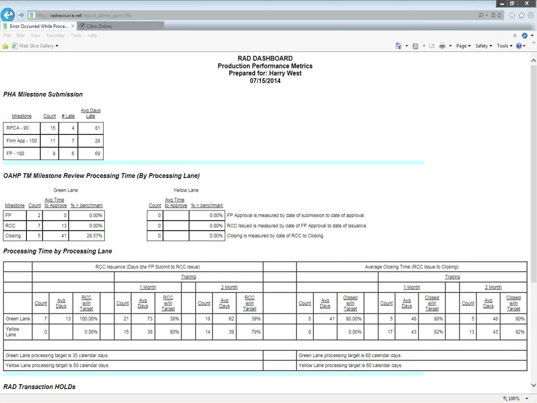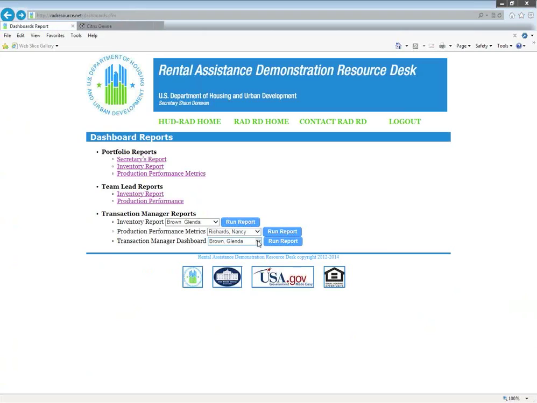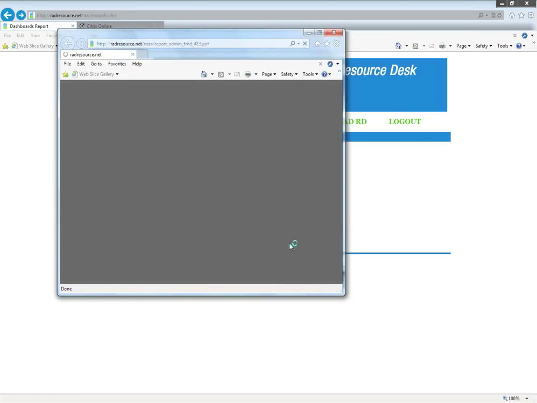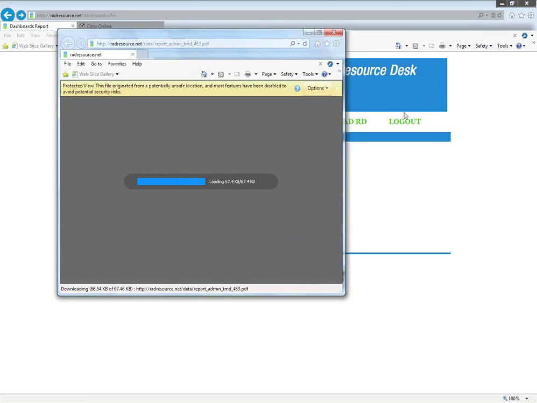And then, Robert, I'd like to also show the transaction managers the newest report, which is the Transaction Manager Dashboard report. We're going to pick on Jen again.